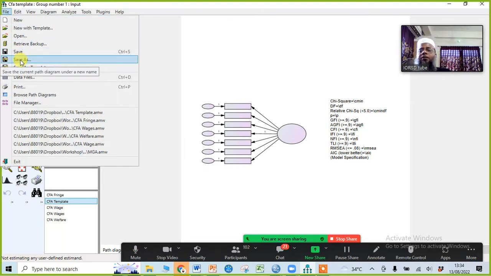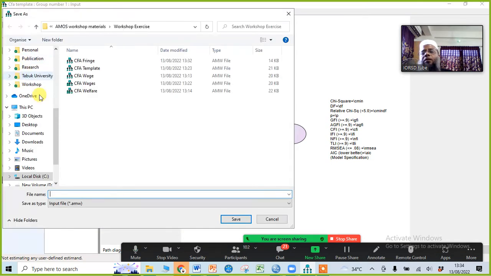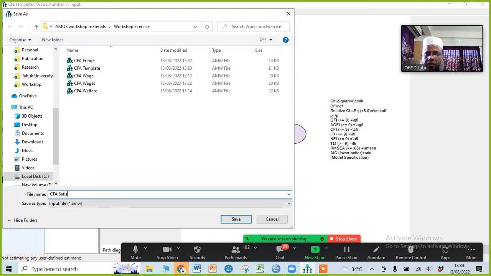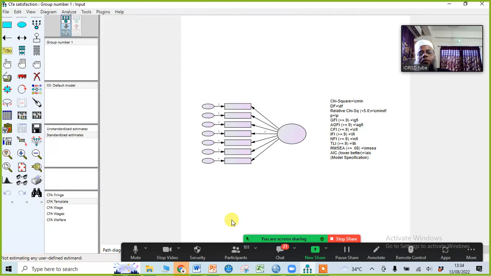From the CFA template, go to the file and give the name CFA satisfaction. Okay. Have you seen one file has been created as CFA satisfaction? Just select this CFA satisfaction. Now what will you do?